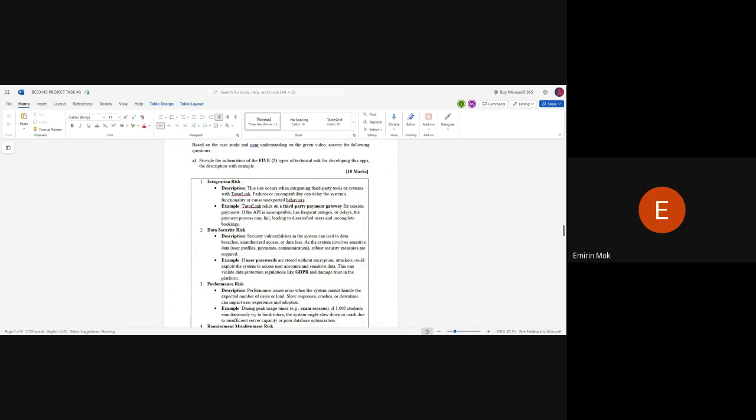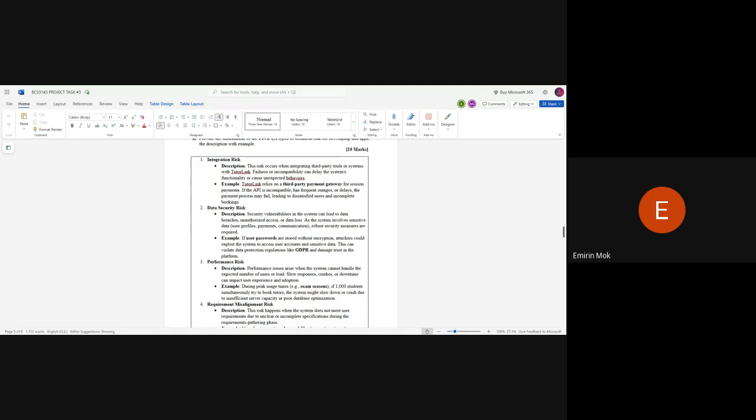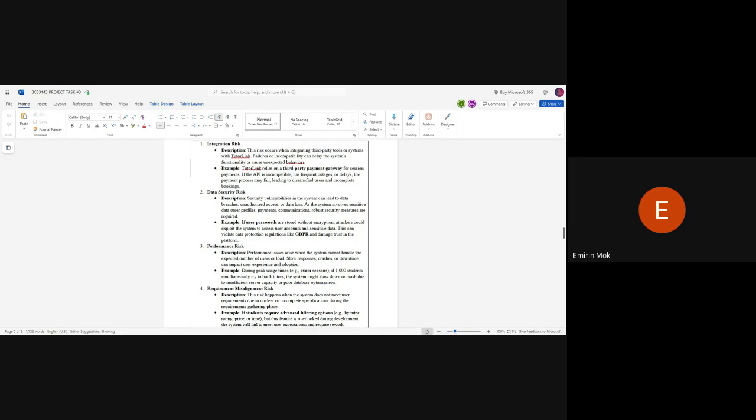For question A, provide the information of the 5 types of technical risks for developing these apps, with description and example. The first one is integration risk. This risk occurs when integrating third-party tools or systems with TutorLinks. Failures or incompatibility can delay the system functionality or cause unexpected behaviors.